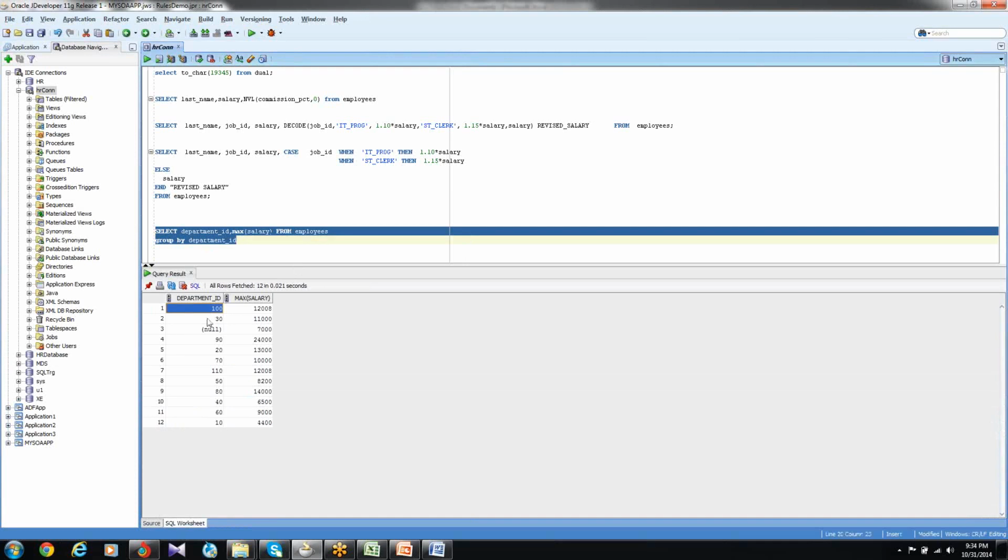you'll have each department. There are around 12 departments in total, based on the employees working in these department IDs. For department ID 100, the maximum salary an employee earns is 12,008. Similarly, for department ID 30, the maximum salary an employee earns is 11,000. Other department IDs also have the same kind of result. It gives you the maximum salary of an employee in each department. So this is how group by works.